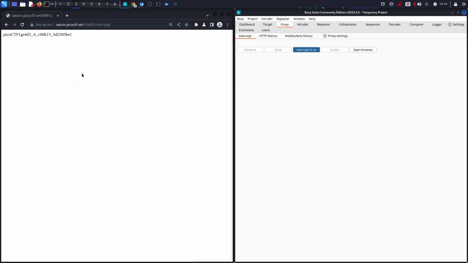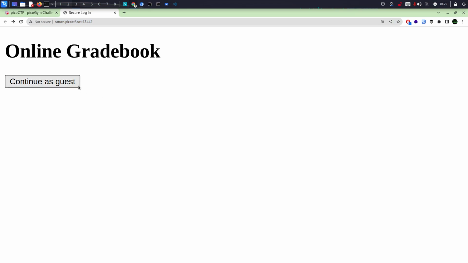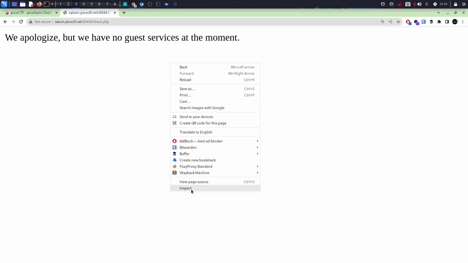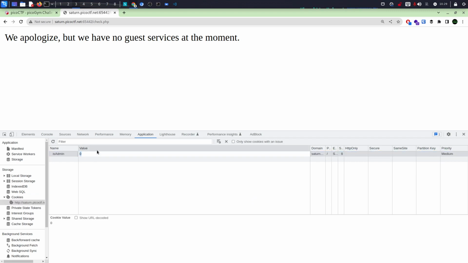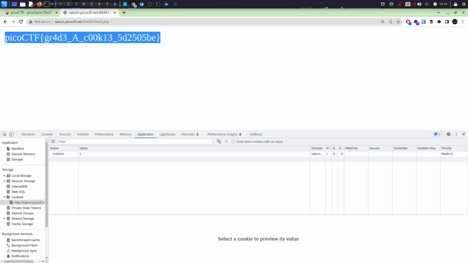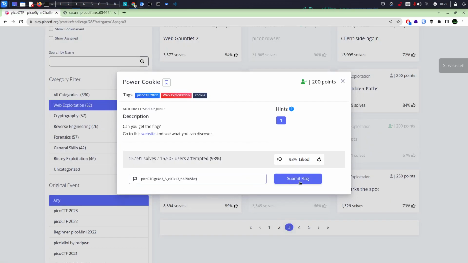We forward this. And as you can see, it was extremely simple. We just need to change it. If you want to do it on the browser, you can do the same. Continue as guest, inspect, application, and change this value from 0 to 1. Refresh the website, and there you go. That's how you do this challenge.